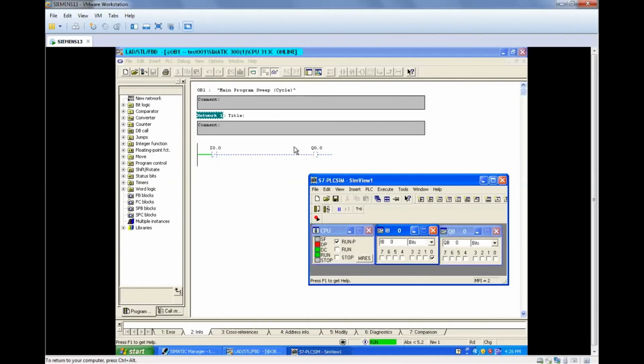Fine. So this is how we are going to write a program in the Siemens Simatic Manager software, and a lot more concepts are about to come. Wait for the next session.